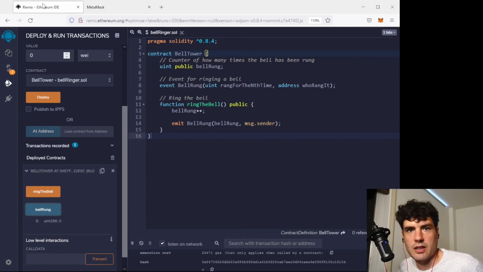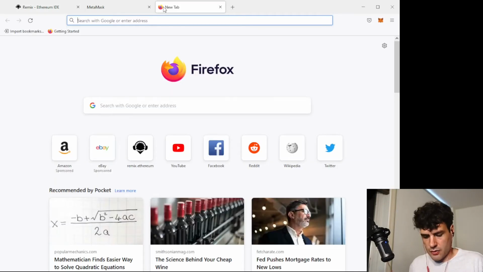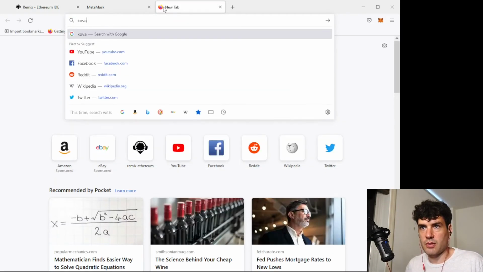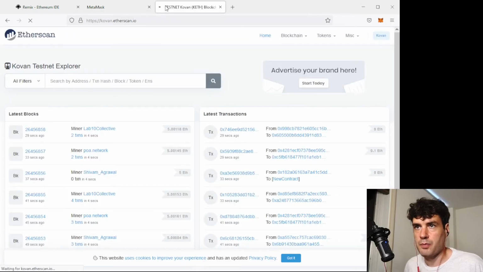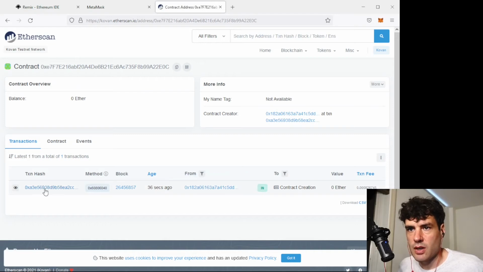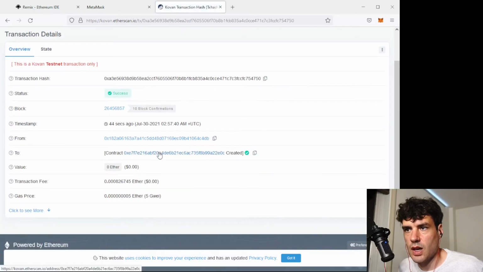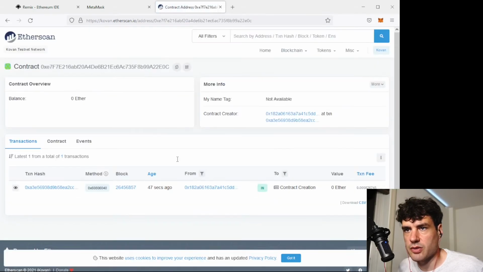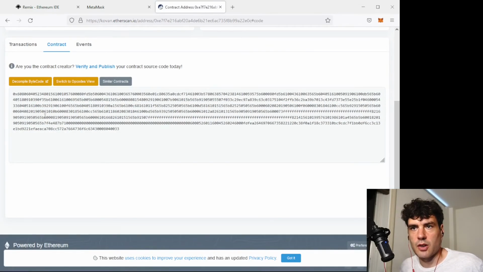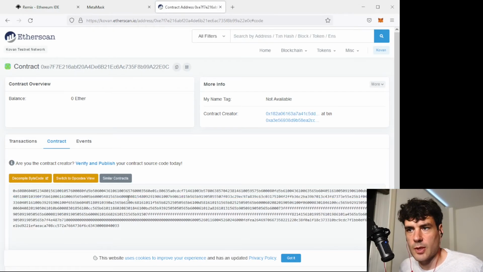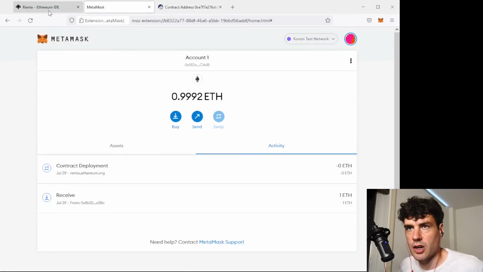A better way of looking at the contract on the test network, though, is through a block explorer. So I can copy this address, and if I go to testnet, maybe kovan.etherscan.io, and I paste this address that I got from Remix, this is showing me the same transaction and the same contract creation that you can see through Remix. So here's the address of the contract. If I click on contract, you can see this bytecode. This is the compiled bytecode for the contract.